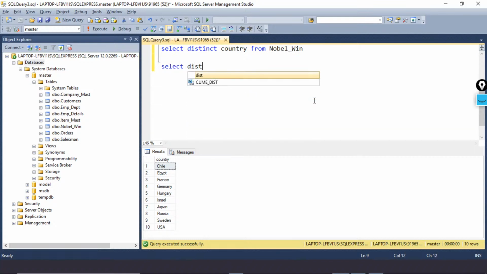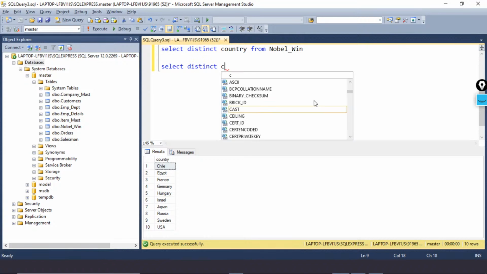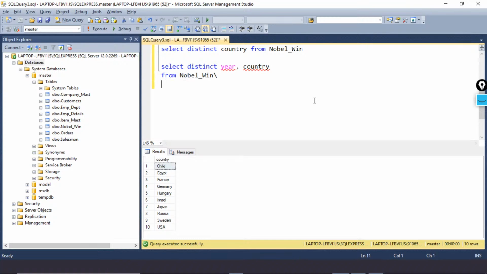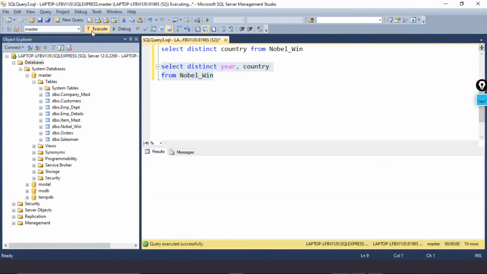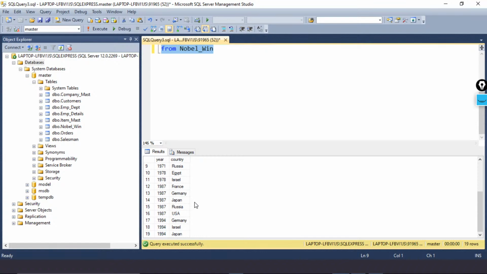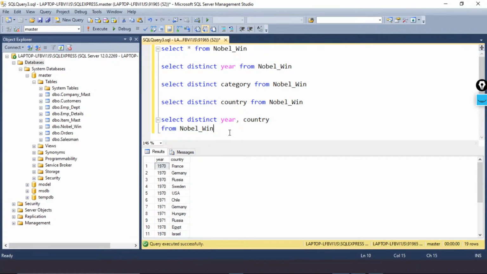Let me write distinct into multiple columns. I wanted to know distinct years and their country, only this from Nobel win. Let's see the data and then I'll apply filters. In 1970, France won an award, Germany won an award, Russia won an award, Sweden won an award, and Chile won an award. So 19 records out of 24 records are unique in terms of country and year.